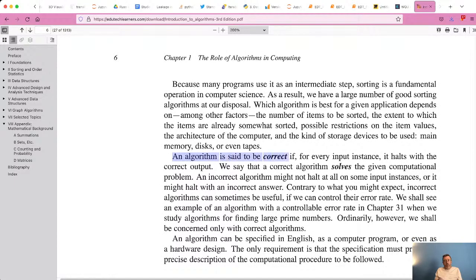The fundamental first question about an algorithm is if the algorithm is correct. Interestingly, as they point out right here, an incorrect algorithm might not halt on some input sequences, right? We might have an algorithm that may not even terminate, or an incorrect algorithm might halt, but with an incorrect answer. They point out this interesting thing. Contrary to what you might expect, incorrect algorithms can sometimes be useful if we can control the error rate.